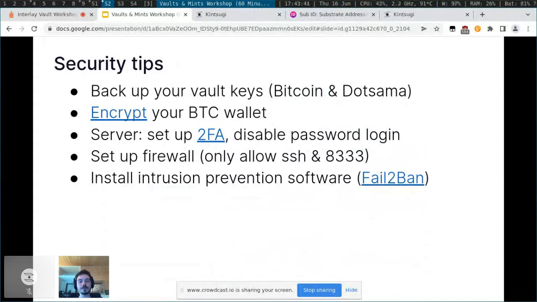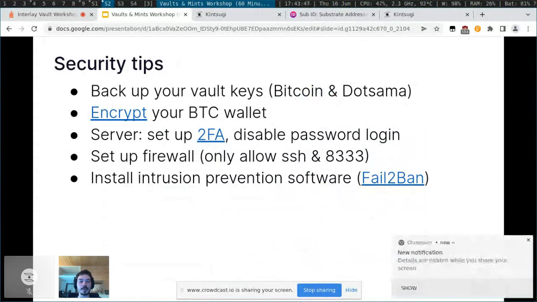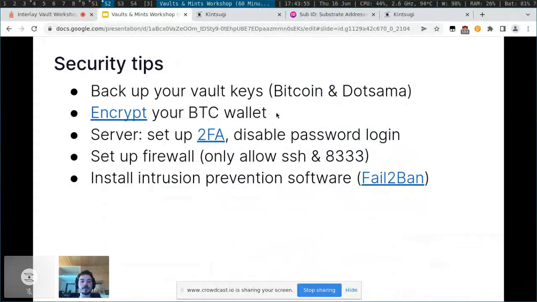There's the ability to encrypt your Bitcoin wallet. There's a guide for that in the docs, and this can make your wallet more secure. If, for example, you're running it on a laptop and then your laptop gets stolen, that can protect against that in some cases. If you're running on a remote server, you should consider hardening it.